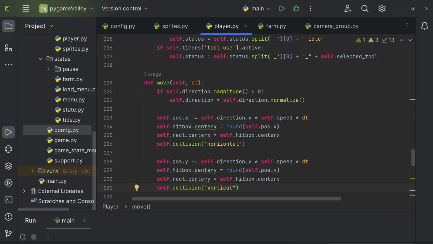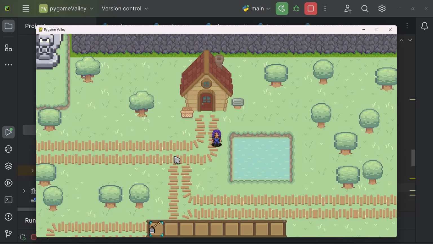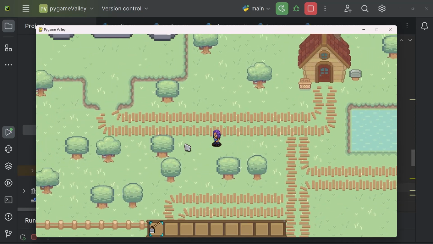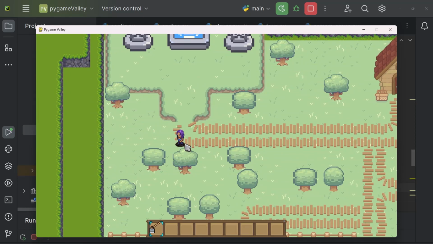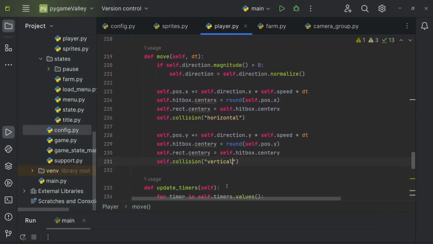That should be all we need to handle the collision, so let's see if it works. If you remember in my last video, when I walked all the way to the left, I walked right off the map. So now I should run into the cliff. Oh, I did, but we did something wrong.